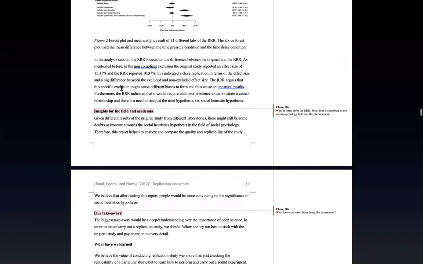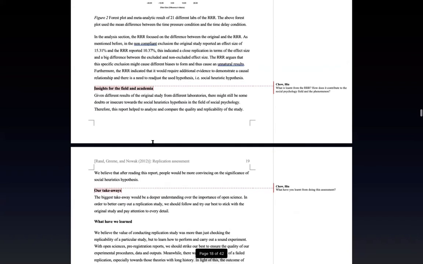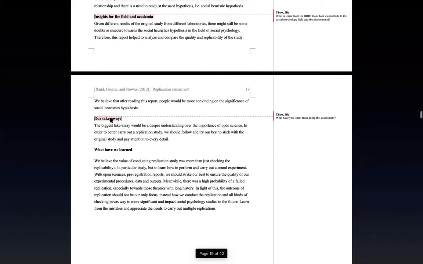We also want you to cover the insights for the field and academia. So what is learned from the RR? How does it contribute to the social psychology field and the phenomenon or effect? And this bit is your key takeaways and what you have learned. So it's kind of like a mini reflection. So what have you learned from doing this assessment and how it would impact on maybe your replication extension assessment, or maybe how it will help with the thesis.